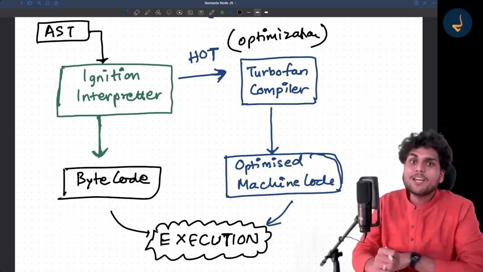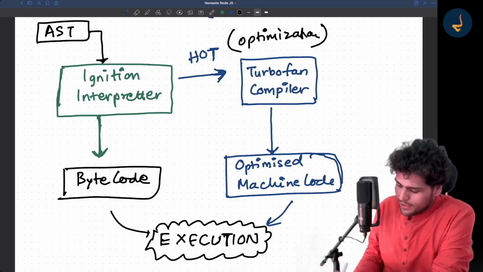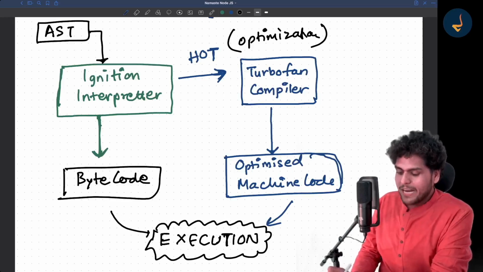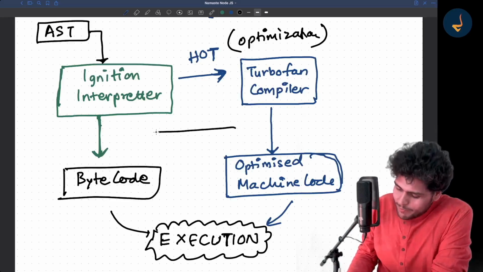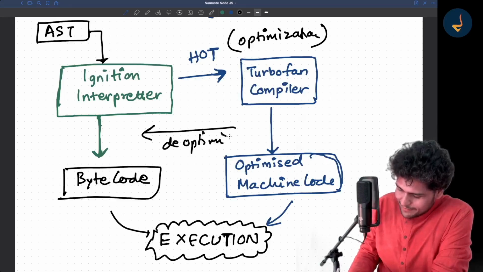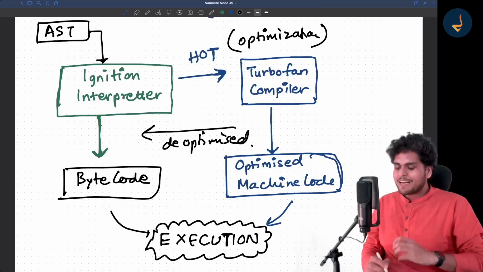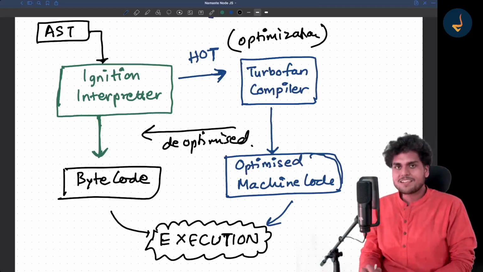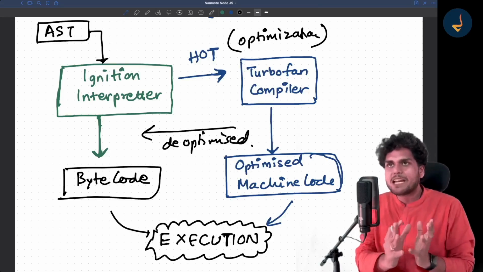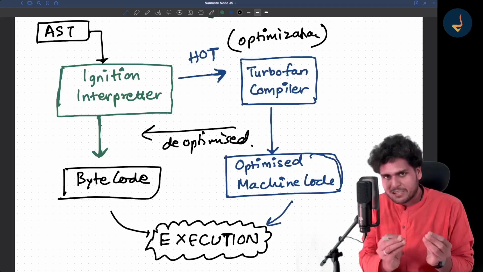What do you mean by de-optimization? Now listen to me very carefully. Sometimes your code is also de-optimized, right? De-optimized. What do you mean by de-optimized? So this de-optimization is, now let me take an example and show it to you. It's a very tricky concept to explain, right?